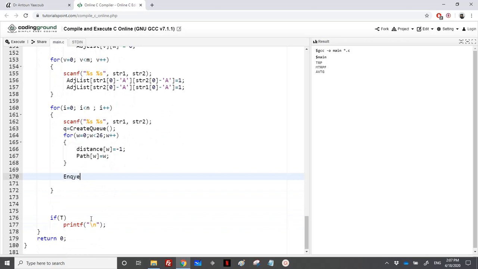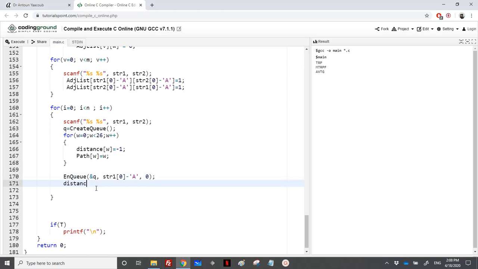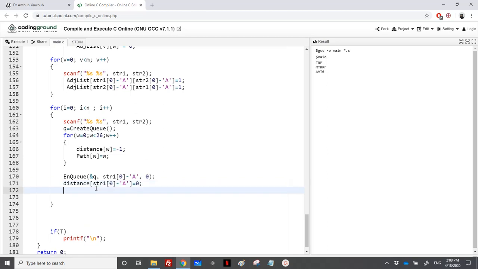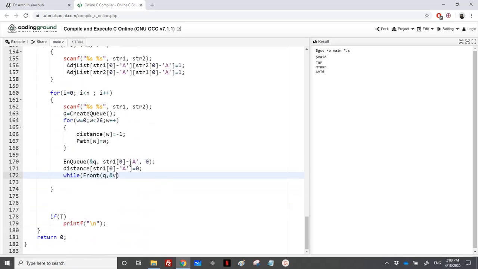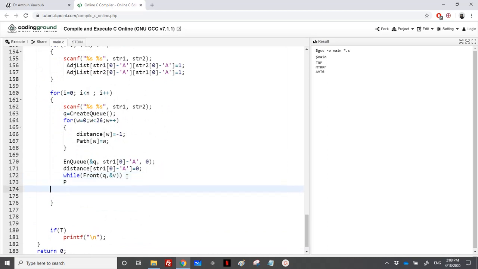So I will enqueue the first element. So the enqueuing will be using a priority queue. So I'll add in queue the element str1 of 0 minus a, so the number, and the distance would be equal to 0. I would say that the distance also of this one is equal to 0. And then I will loop over the queue. So as long as we have a front element, so front of queue, address of v, so we have v, so what I will do is I will dequeue and calculate the distance.